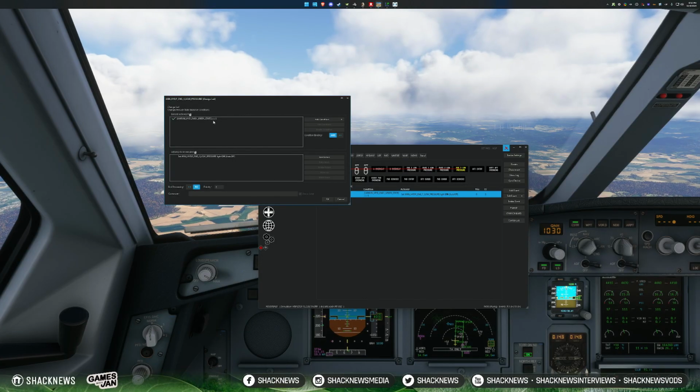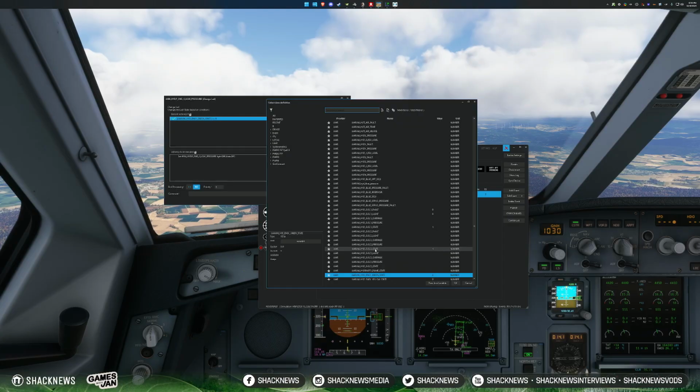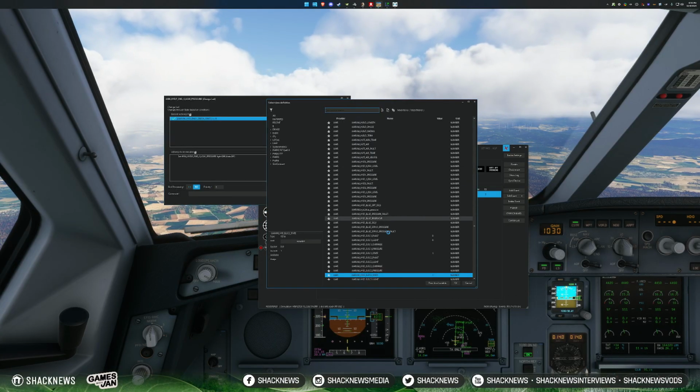Departure Lufthansa 2 Kilo X-ray 2000 for 4000. Lufthansa 2 Kilo X-ray radar contact. Climb and maintain 7000.